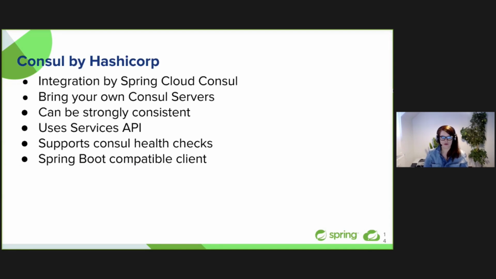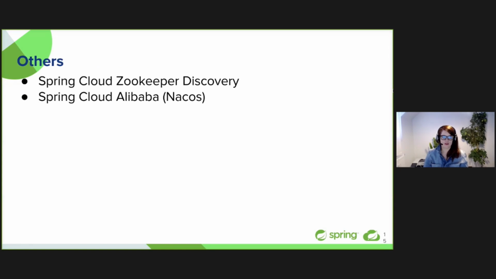We also provide support for Consul by HashiCorp in the Spring Cloud Consul project. It's again a bring-your-own-Consul approach, and Consul can actually be strongly consistent. So this is not the default configuration, but you can make it so if you need to. We use the Services API for Consul. We support Consul health checks, and we also provide a Spring Boot compatible discovery client for Consul. We also support some other implementations like Spring Cloud Zookeeper Discovery and Spring Cloud Alibaba, and actually in our demo code base, you can also find an example for Zookeeper discovery.